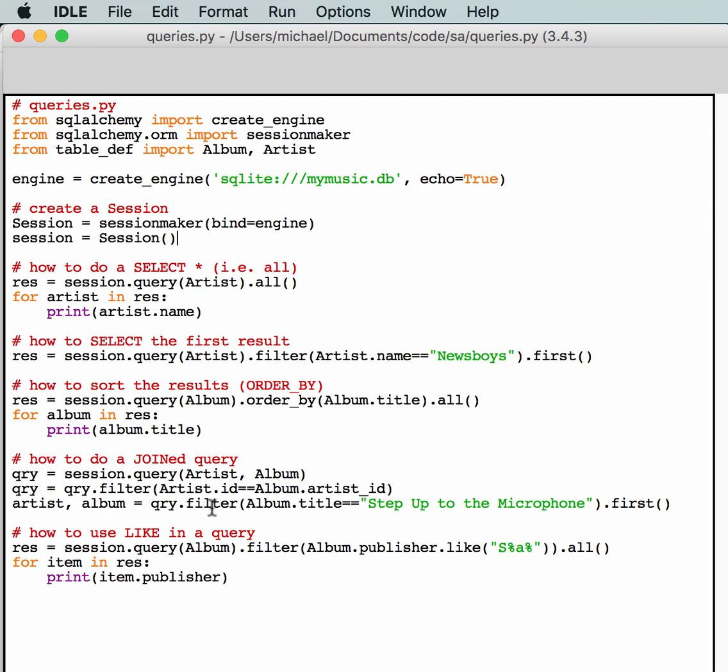And then we do a query on that filter. So what we basically do is we tell it we want to look for the album title, step up to the microphone. This is also kind of similar to our previous example. And finally, we do a like query. So session query filter, album publisher.like, and we basically look for anything that starts with an S and has an A in it, I believe is what that means.